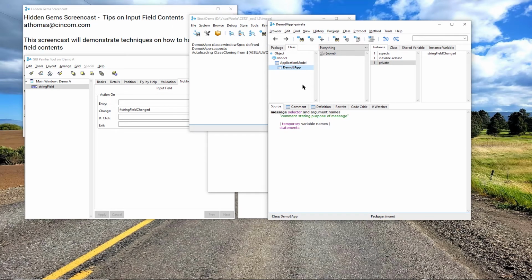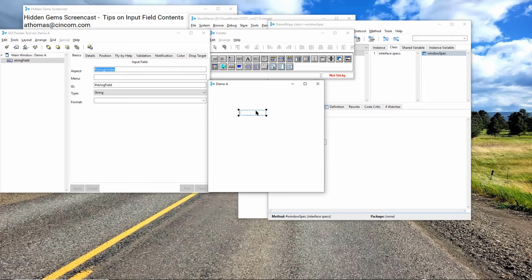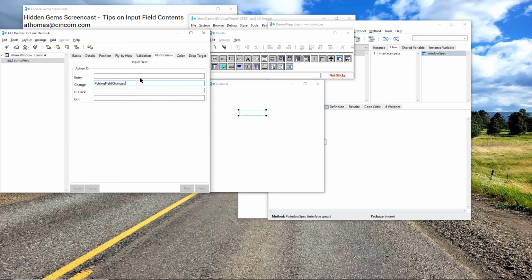That's a tool we discussed. You can load it and you can make a quick copy of your class. So let's go. We'll edit this. Go to the field, go to notification. We'll remove this.